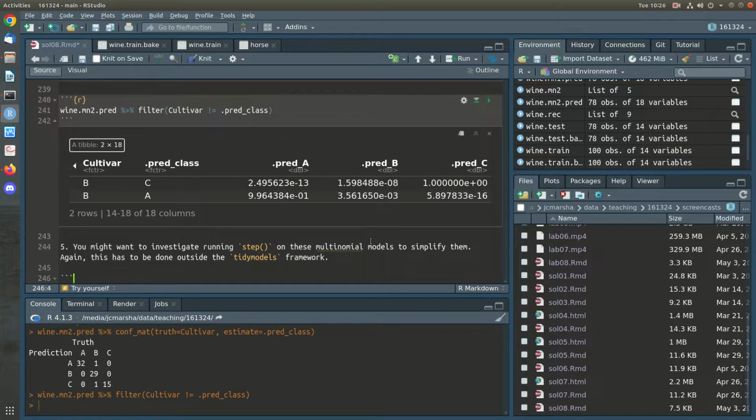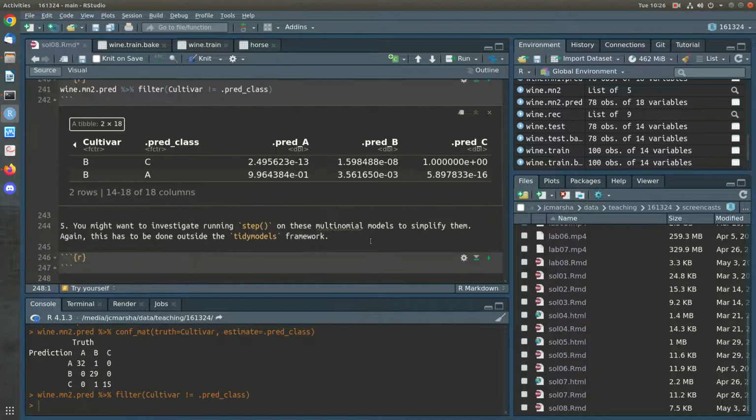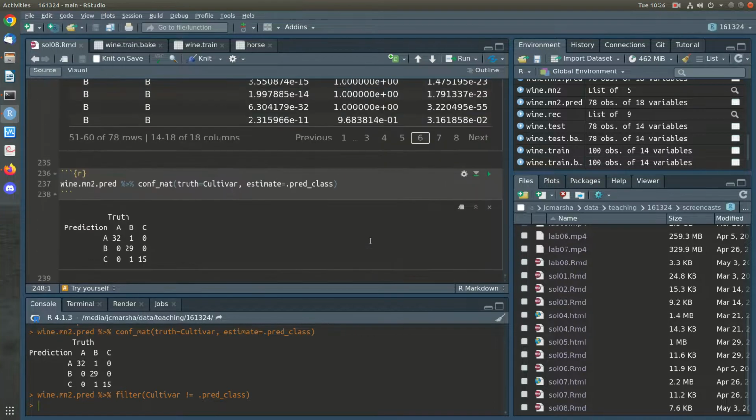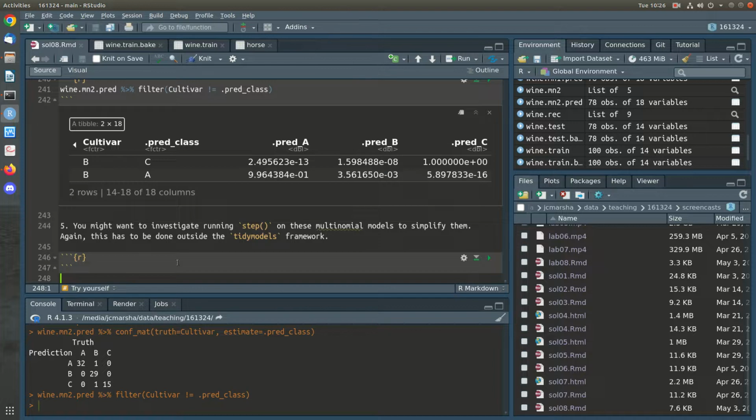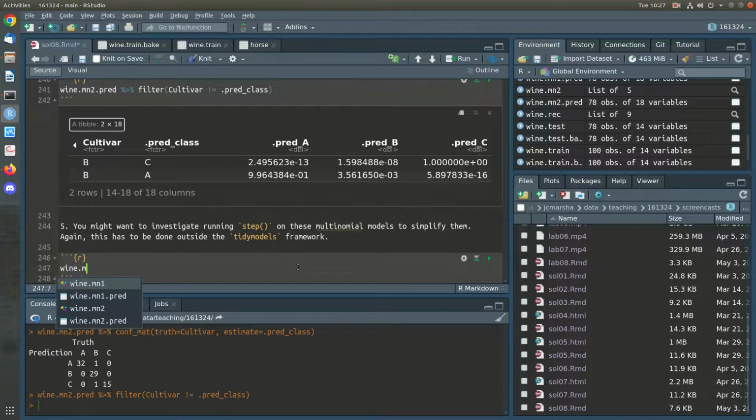Okay, and the last thing we might want to do is, we've used all variables, but we're also getting very, very high quality predictions, so we may be able to get away with fewer variables, and so we could run step again. In order to run step to simplify them, we need to do that outside the tidymodels framework. Right, so we've got to take our model 2 and we'll refit it using multinom from the nnet package.